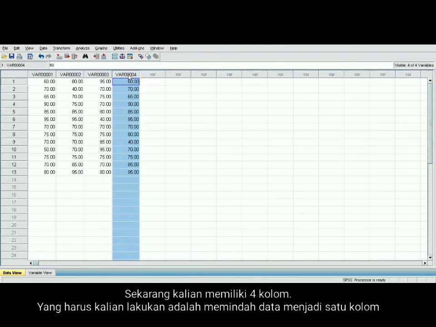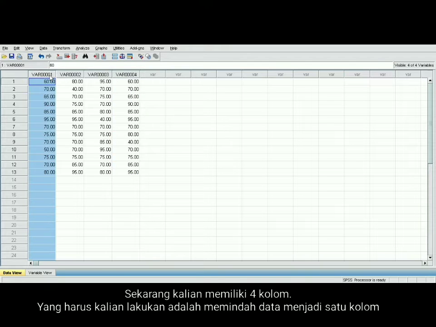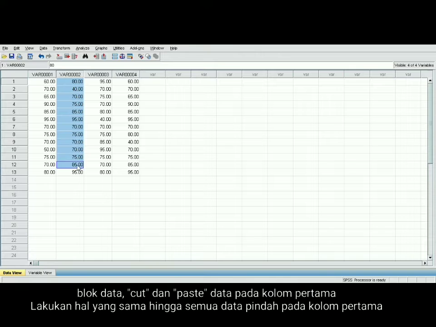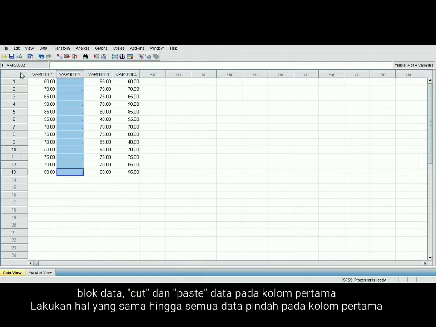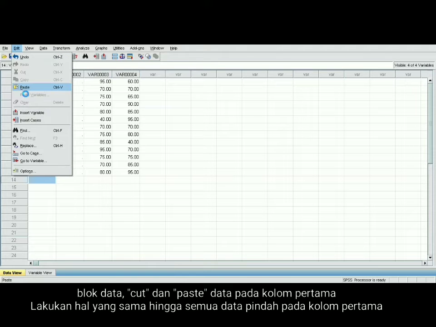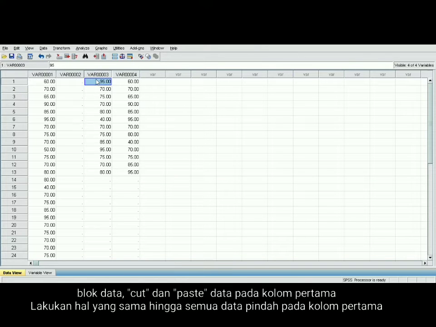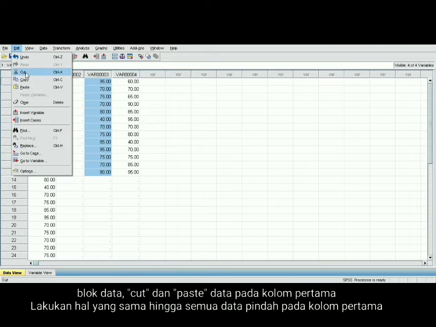Now you got four columns. Then what you have to do, move those data into one column. Just block the data, cut, and paste to the first column. Do it till all of the data move to the first column.